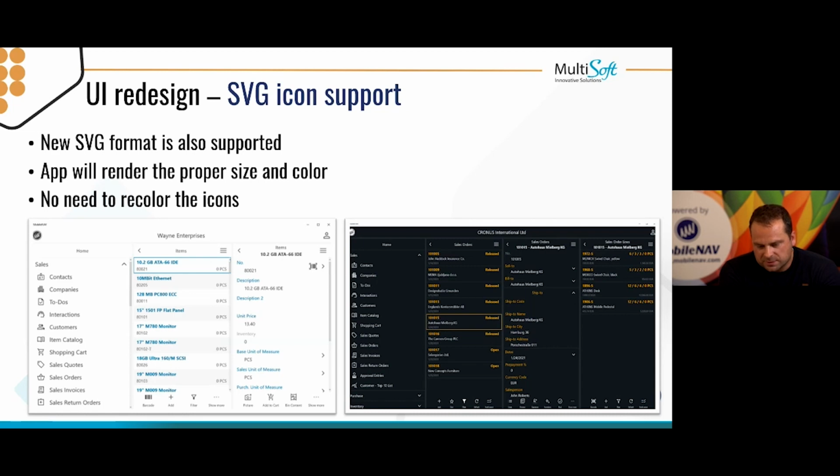And as you can see on these two screenshots, the difference between them is just the color scheme, nothing else. So no icons have been recolored or imported or whatsoever. On the left side, we are using this very dark gray color for the icons, and on the right side, as you can see, those are white icons on a black background. And this could happen thanks to the SVG support, nothing else.